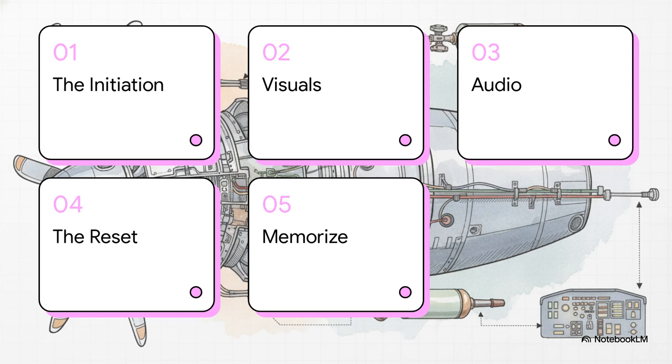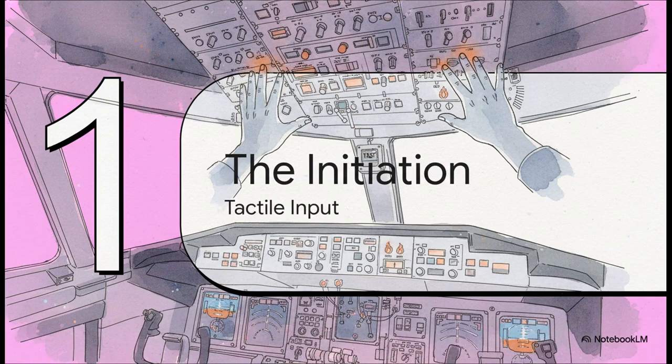1. The initiation. 2. Visuals, the FFFME sequence. 3. Audio, the warning tone. 4. Step 8. The reset. And finally, 5. Memorize with 1511. Let's get to it. Starting off with Section 1, the initiation, which is all about tactile input.